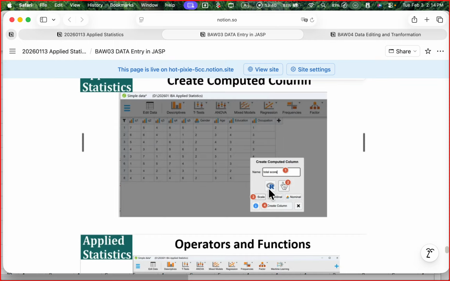The first one, on the left hand side, is R language, R code, R script. The right side is manual. When you see a hand, it's called manually creating a new variable. And we have three types of variable, right? Scale, ordinal, nominal. And the next step is create column. Okay, create column.